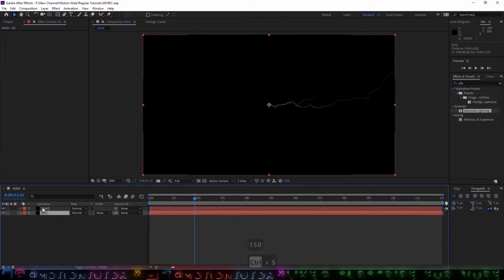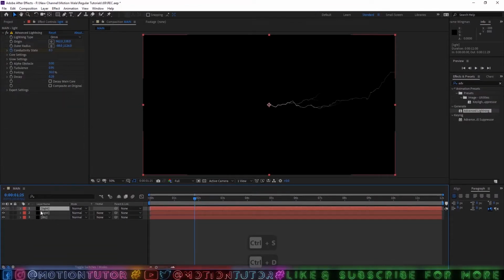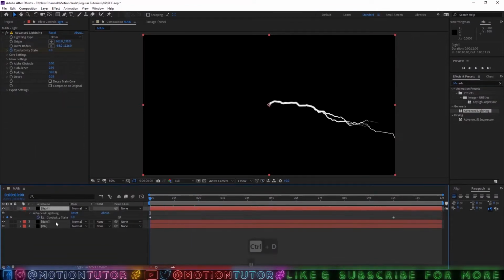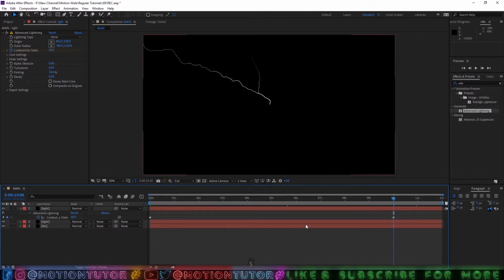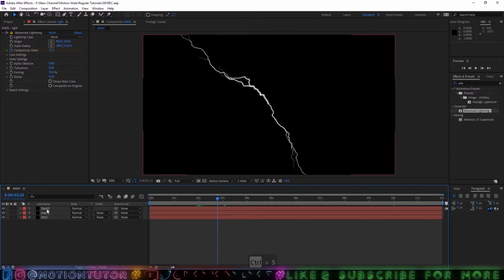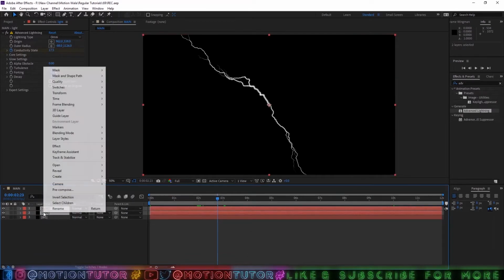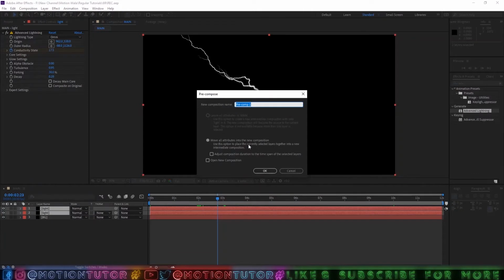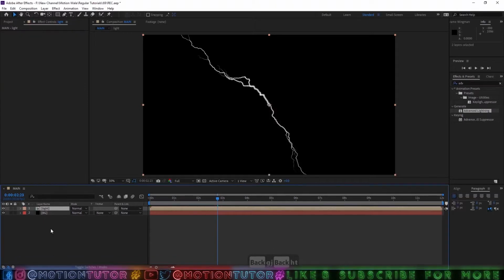Now you can select the layer, press Ctrl D to duplicate it, and press U to see the keyframes. Go to the first keyframe, change the value to 5, and go to the last keyframe and change the value to 50. So now we have both lights in opposite directions. Now you can select both layers, right click and pre-comp them, change the name to light, then click on move all attributes and click OK.